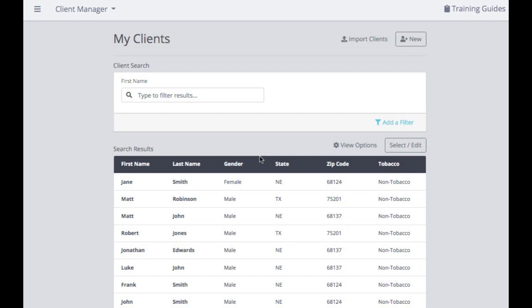So in order to run a multi-client quote, you do have to make sure that all of the clients that you are running a quote for have a complete profile. That includes their gender, their state, their zip code, and their tobacco status. That way we can generate a quote result for them. So please make sure that client profile is complete, or else it won't be able to run a quote for them.